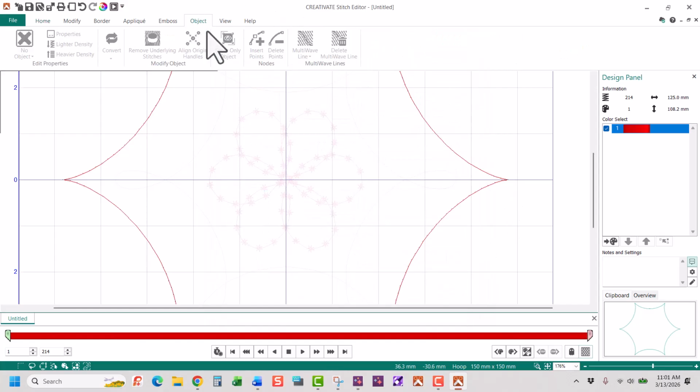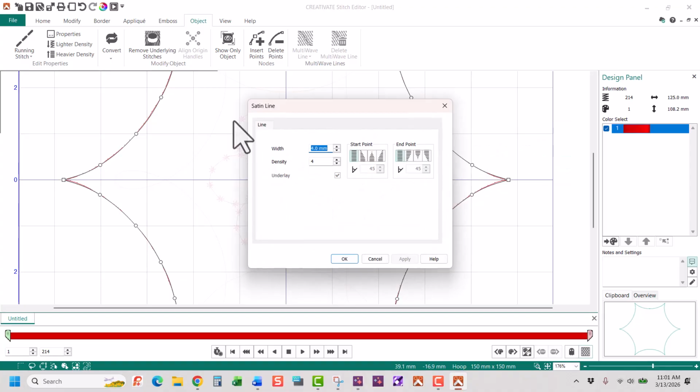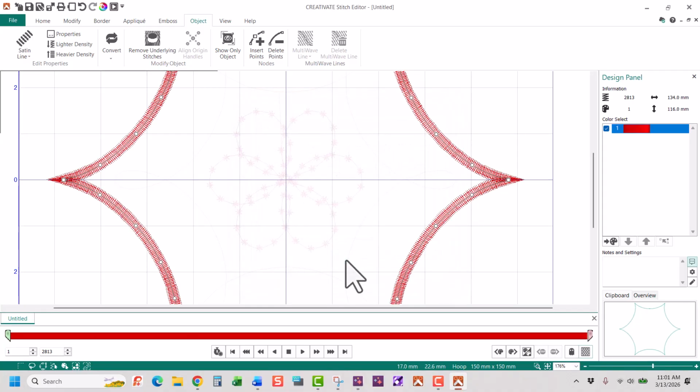We're going to go back to the Object tab, slide my mouse over, click. Once I see those little dots, I'm going to click on it, right mouse. I'm going to make it a satin line, and I'm going to make this like a 3.0. I don't want it too thick. Do OK. I now have a satin line.